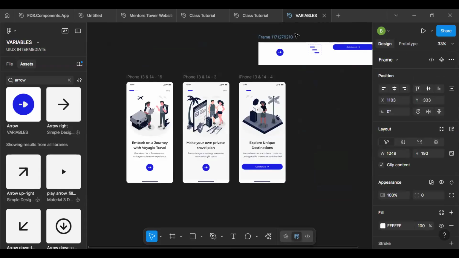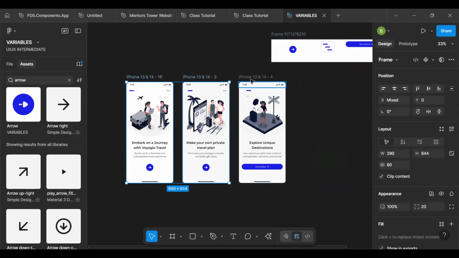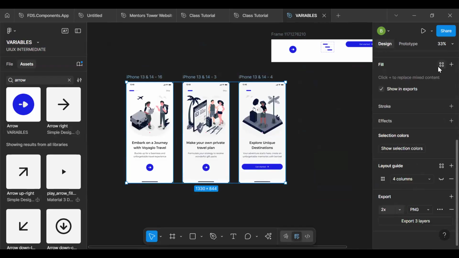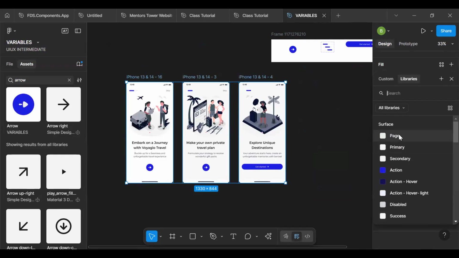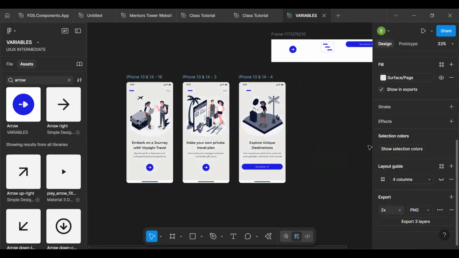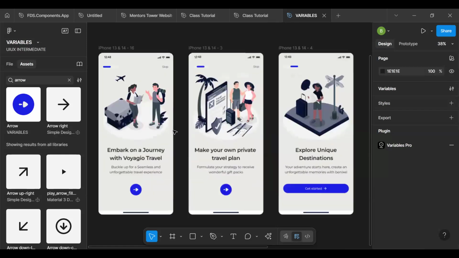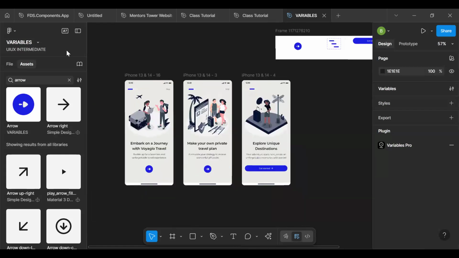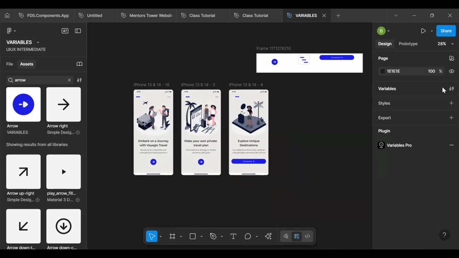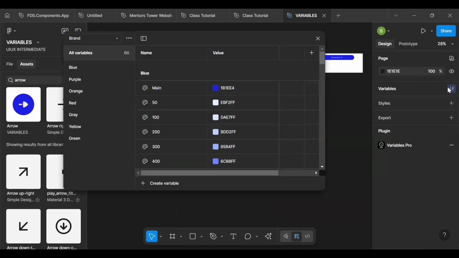So I'm just going to take this out. Remember, we have a surface. So I'm just going to click on my fill and then choose a surface page. So this is for my screen. So this is what we decided to use. So let me change this to a little bit white.